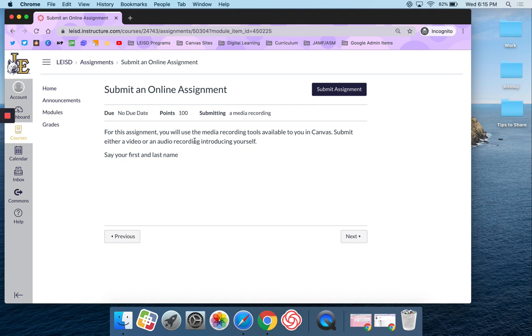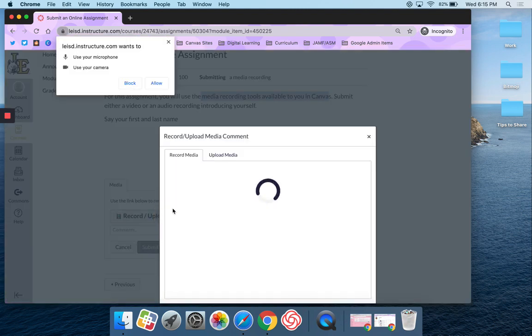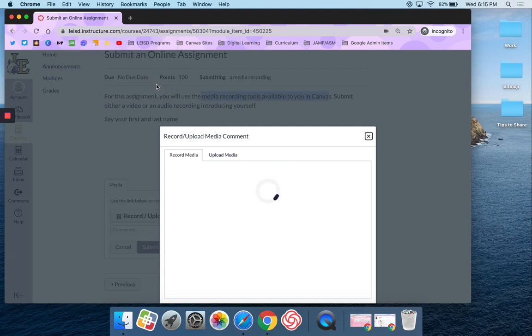In this case, it says to use the media recording tools available in Canvas and to say your first and last name. So click on Submit Assignment, and you'll see that the record and upload media options appear. It's going to give me two options. I do need to go ahead and make sure to give it access to my microphone and my camera.